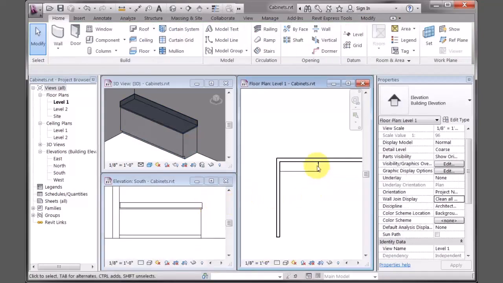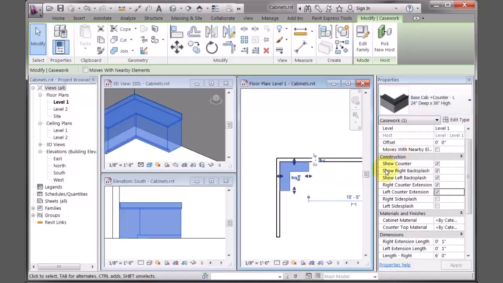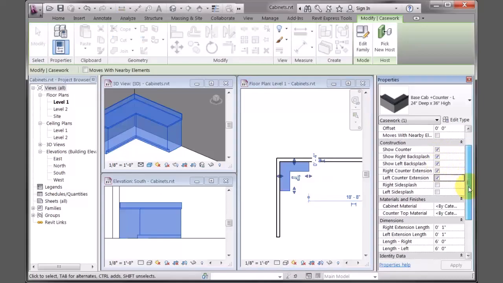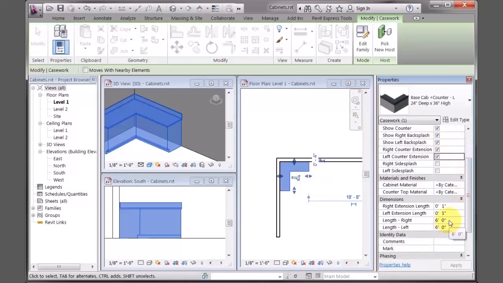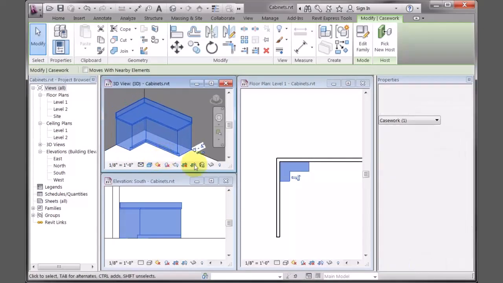Now you can obviously swap that out to the L-shaped one, so I'll do that right now. So there's the L-shaped one, and it has the same collection of parameters. The one additional one that it has is for the right and left-hand side. If I change that, you can see it update there in the 3D view and the plan view.